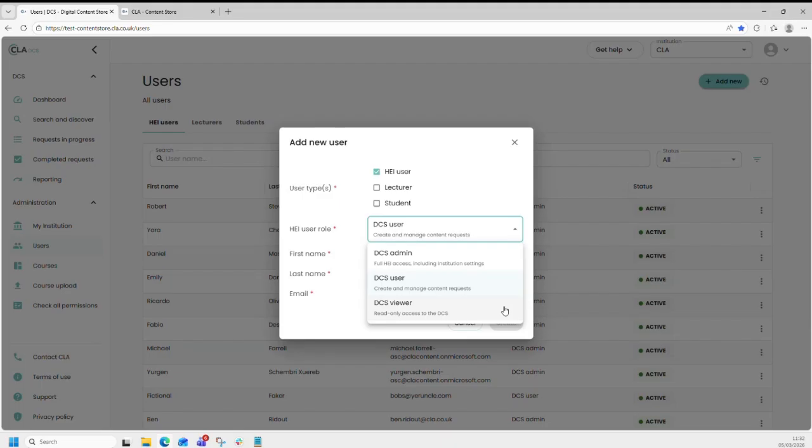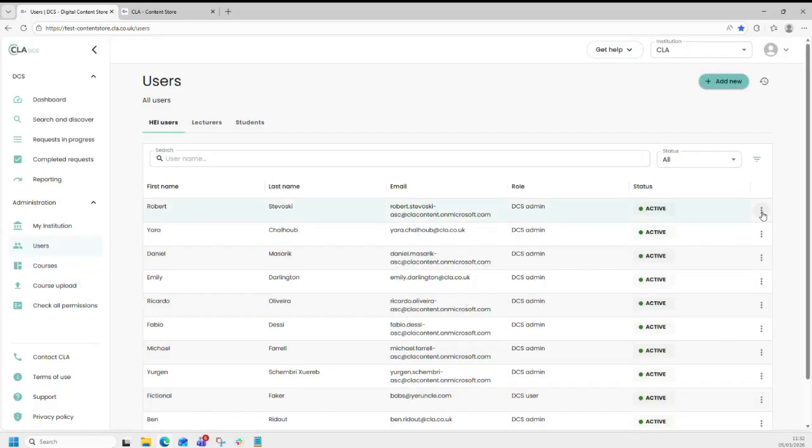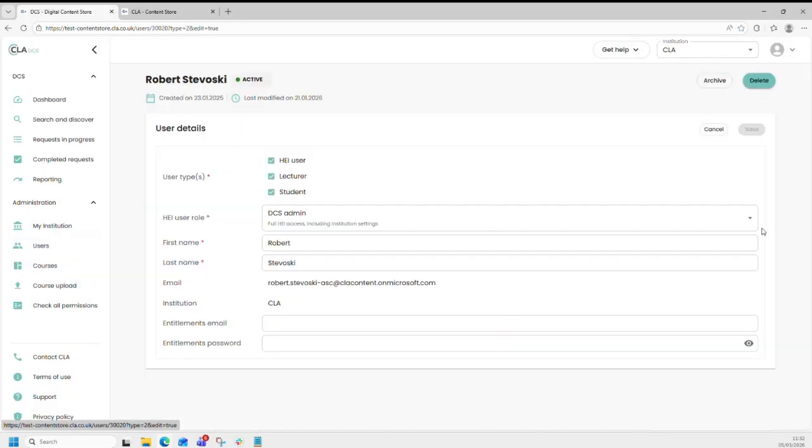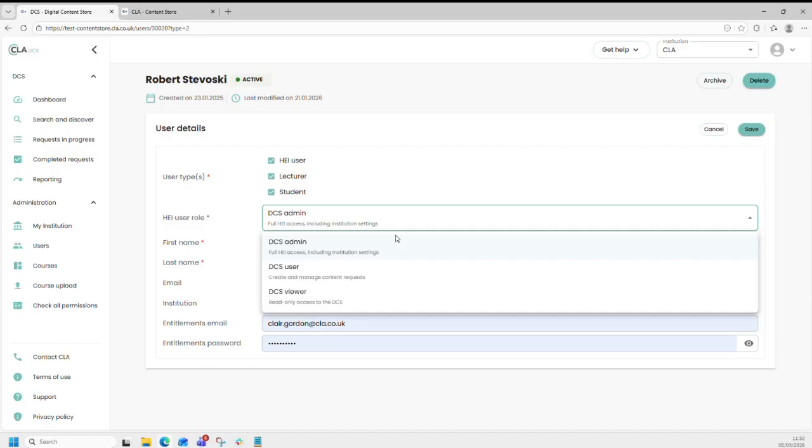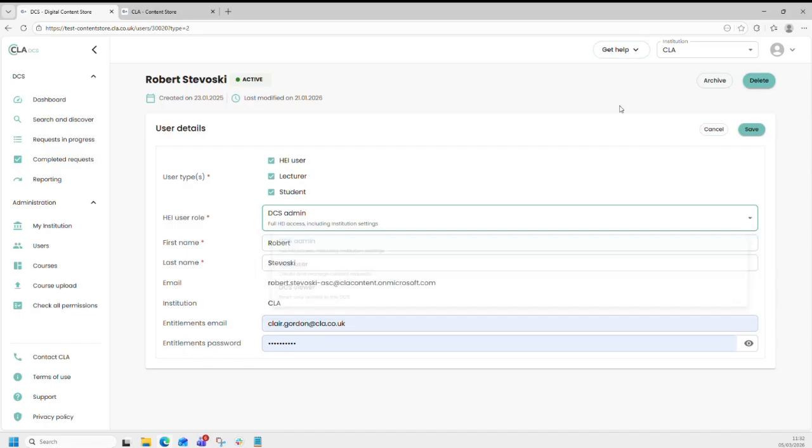And just one more reminder, everybody currently in the DCS will be migrated as the highest user role, as DCS admin. And then once you're live in the system, if you want to make any changes, you simply come to your users page, hit edit, and then you can just change them here to whichever user type or user role that you want.